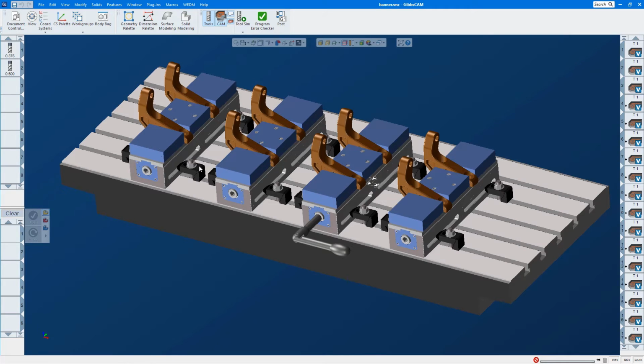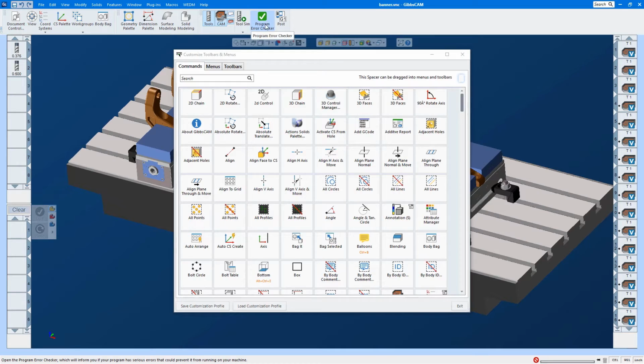So let's say there's icons that we want to modify in these toolbars. I can right mouse button click and then go to customize toolbars and menus. Now I can do things like drag and drop icons out of the toolbars, and I can drag them up into existing toolbars.